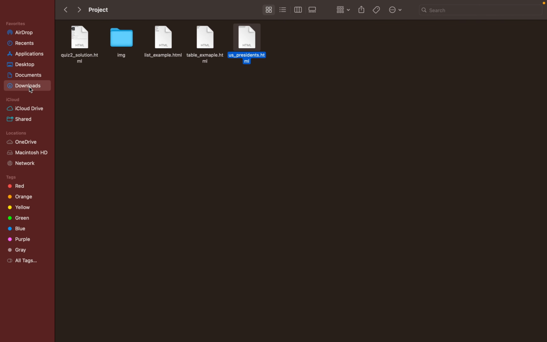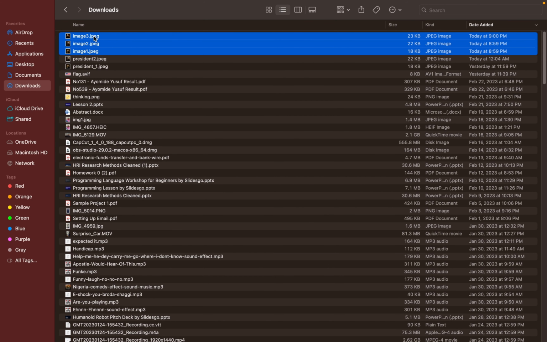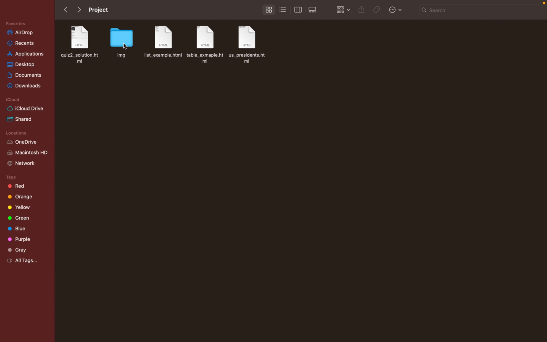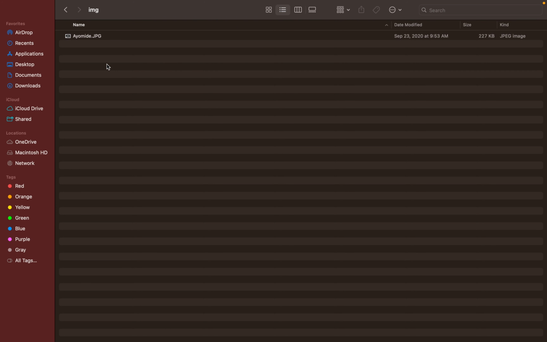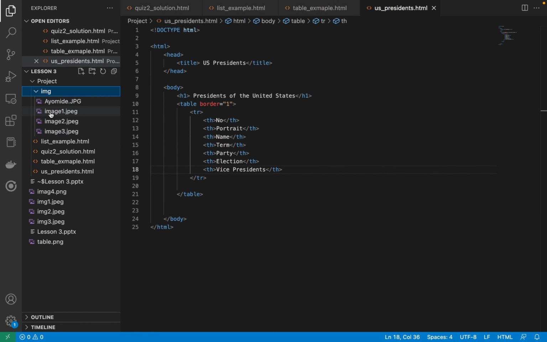So I have all the images in my downloads, right? So image 1, 2, 3. Then I come here, I'll copy them, then I'll go back to my image folder in here and paste them in here. So I have all my images in here. So let's go back to my code. See, I have all my images in here.